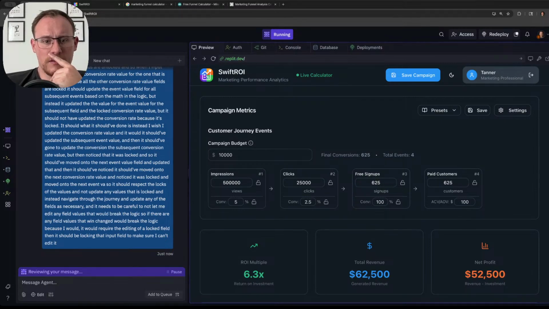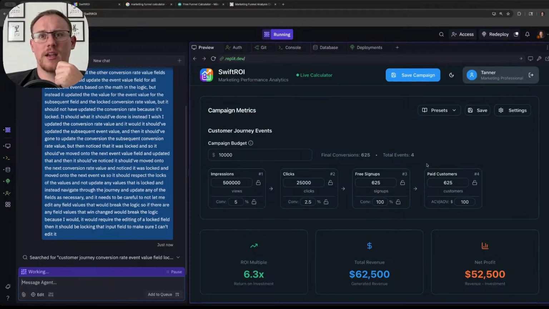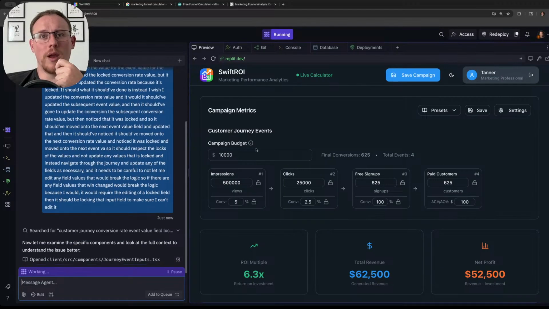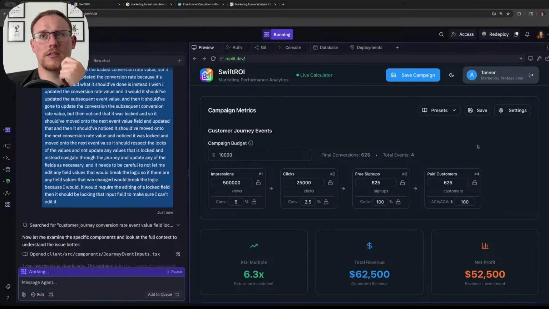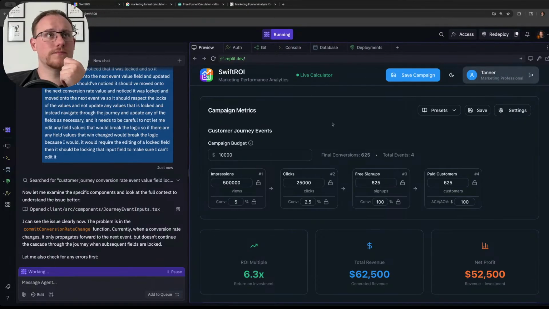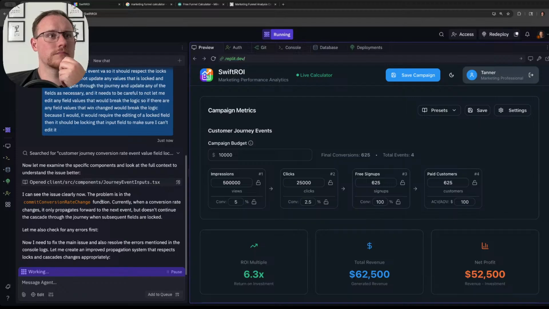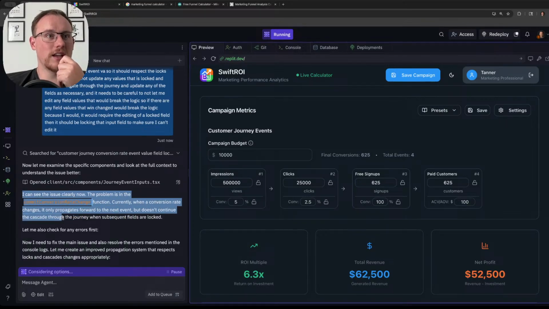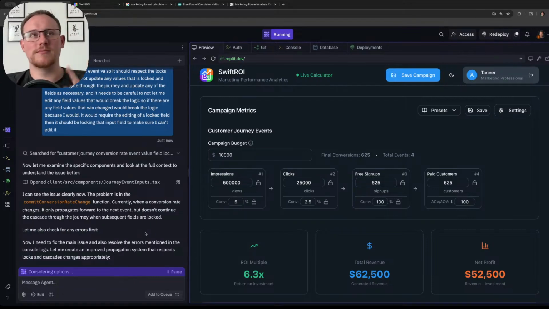Okay. Let's see how it does. And I also noticed that it wiped my session. I think it glitched out somehow and it wiped it out. I can see clearly now the problem is in the commit conversion rate change function. Currently, when a conversion rate changes, it only propagates forward to the next event, but it doesn't continue the cascade through the journey when subsequent fields are locked. Yes. Awesome. See? It knew what I was talking about.